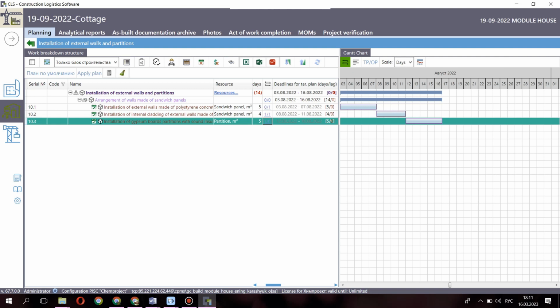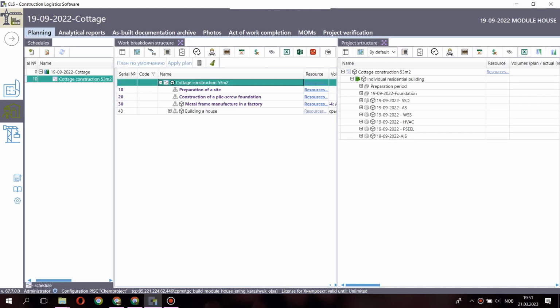Intensity is the amount of work that is planned to perform per day. Labor costs the planned number of people on the site performing this task. Next, let's look at the creation of schedule in more detail. The schedule is created on the Site Office Planning Schedules tab.